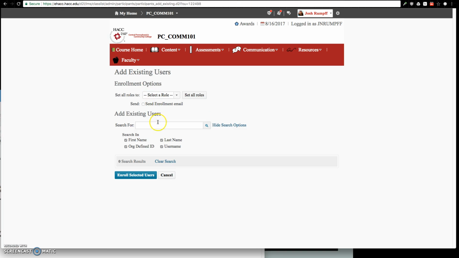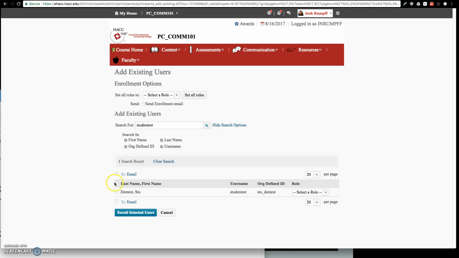This will bring up a search bar, in which case we type in this user's name, and then click the magnifying glass. This will start the search, which will return anybody with that username. Upon locating the user, we check the box next to their name, go over to Role, and set the role to what we need it to be.